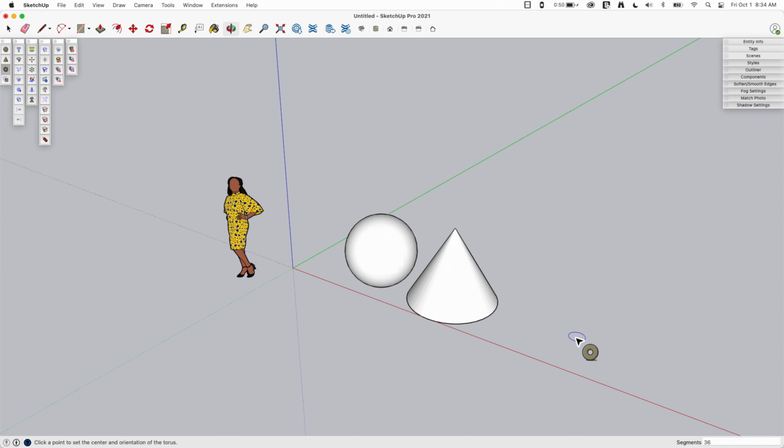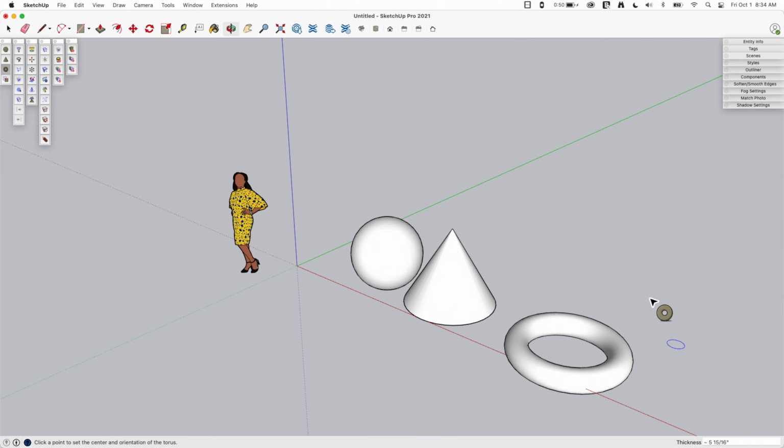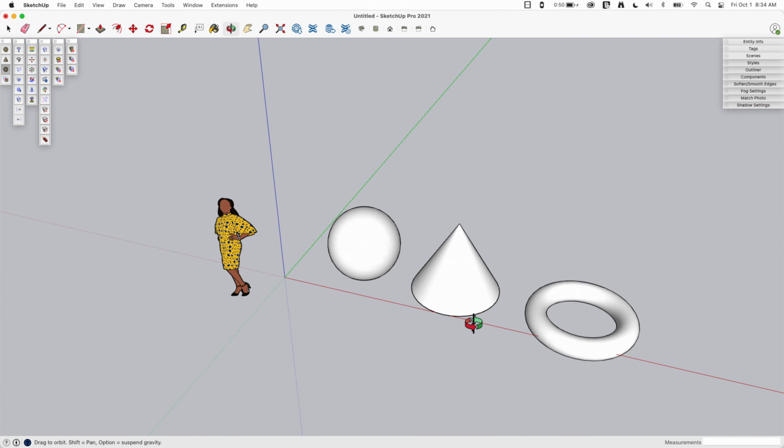A popular solid shape is the torus. So again, I pull out this and then I drag in to set the thickness of the torus. So really super easy. And like I said, it kind of just sets the tone for how all this stuff works. When you create these solids, they are components, by the way.